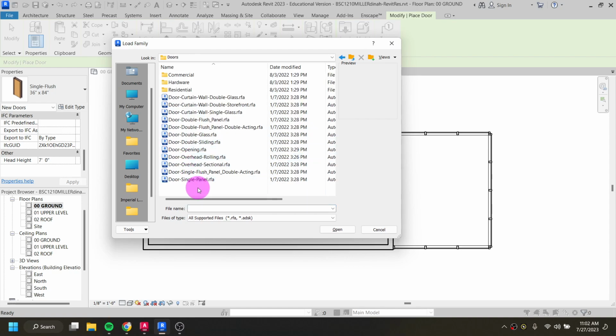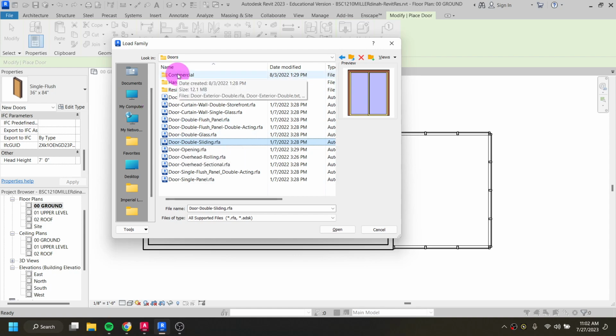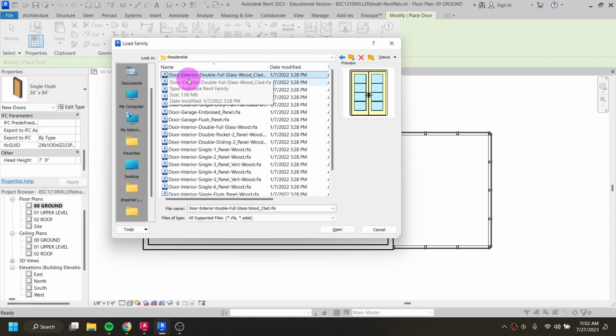So I'll double click on door. If I want to get a preview of what a door looks like before I actually load it into my project, I can click on it once and it'll show me the door here. And I often use my arrow keys on my keyboard to shuffle through the different door options. There are also a couple of other folders in here, like this commercial folder and this residential folder, where we have even more options.